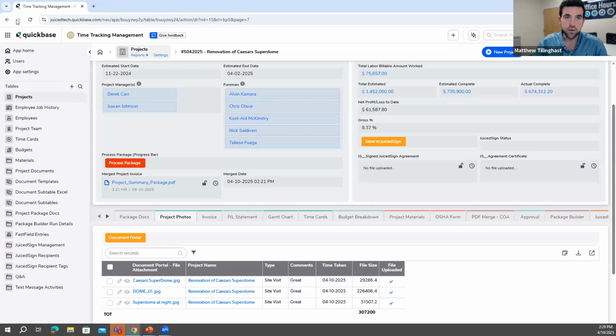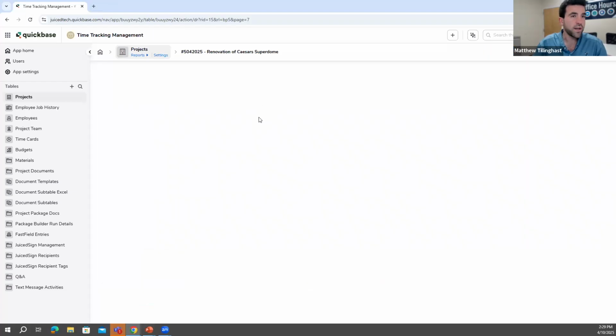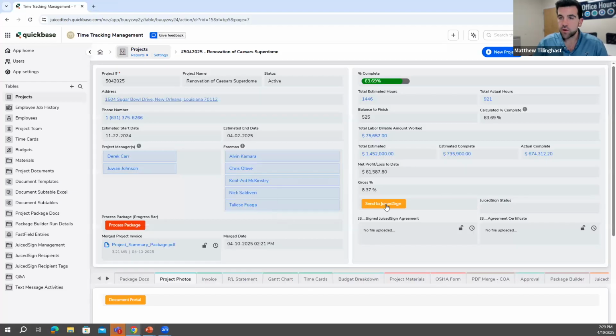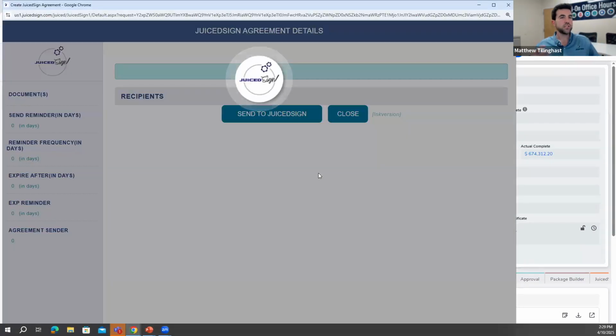So now that we've reviewed that whole thing, why not send it out via JuicedSign? And this is where we're getting into the part of the process where, as I mentioned earlier in the presentation, we have the ability to have an audit trail of what's going on here. So you may have many signers, you may have people that need to sign in a certain order, and you have the ability to do that within JuicedSign, and you can see who's lagging in the process.